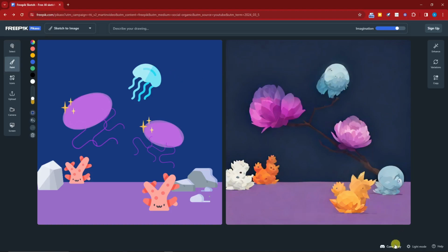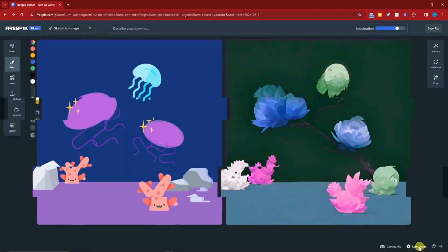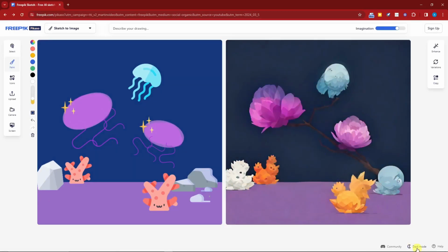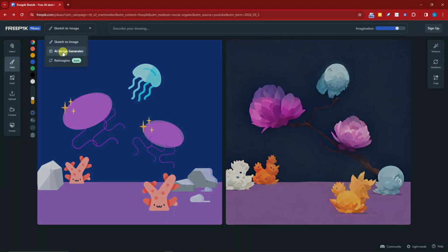Now they have the Discord community, and if you're looking for a dark color, it automatically copied my desktop theme or computer theme. You can go light mode with that. Pretty awesome, right? It even changes the design right there. Currently, I am on sketch to image, which is a topic for another video. For today's video, I'm gonna go for the image AI generator.